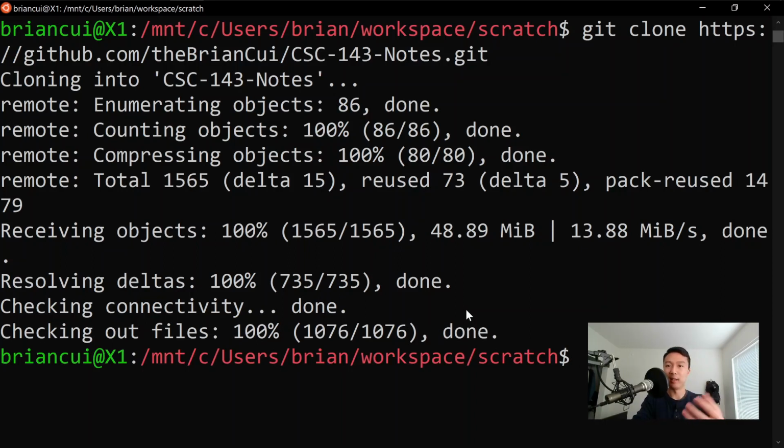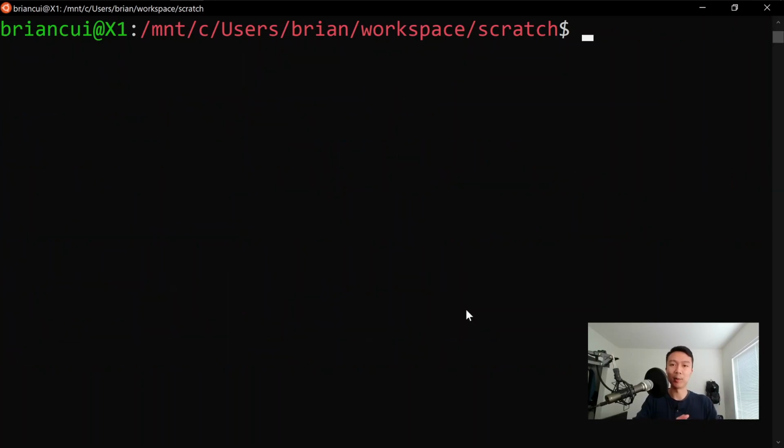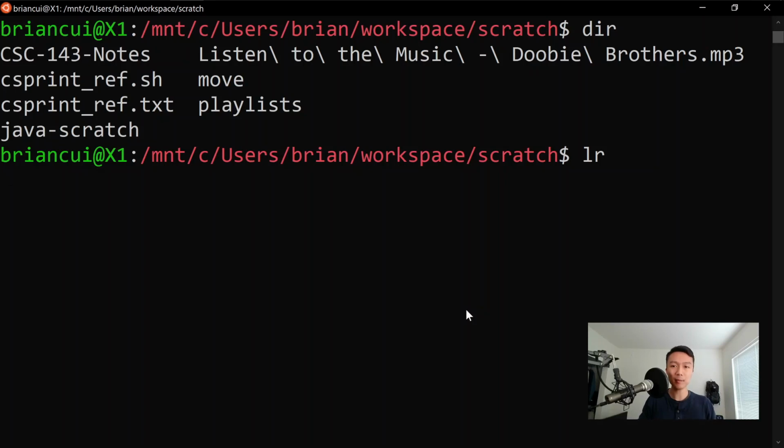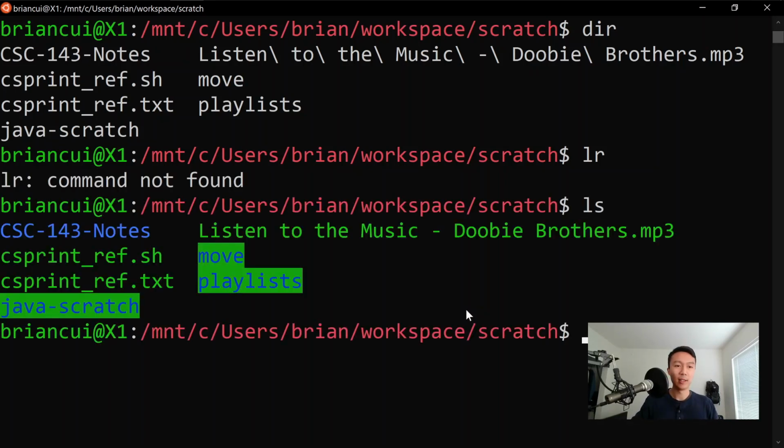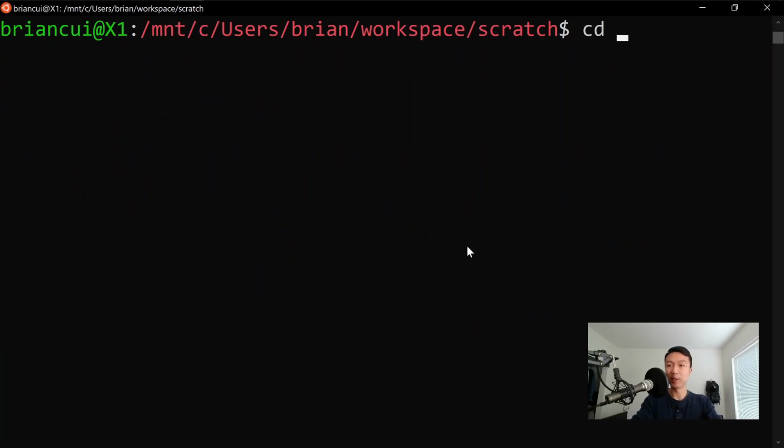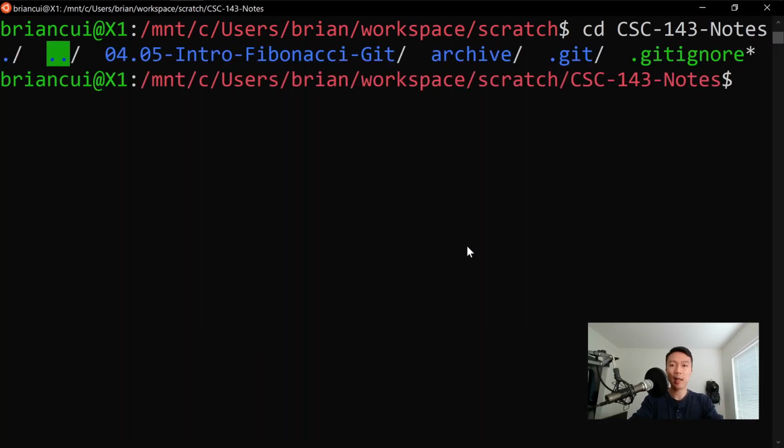So now I'm done cloning all the files. Let me clear my terminal so we can see everything. If I run dir or ls, we'll see that I now have a new CSC 143 notes folder. Let's go ahead and enter that folder using cd CSC 143 notes. And now we see that we've got the folders and files for today's lecture and an archive of the old lecture notes if you'd like to see those.